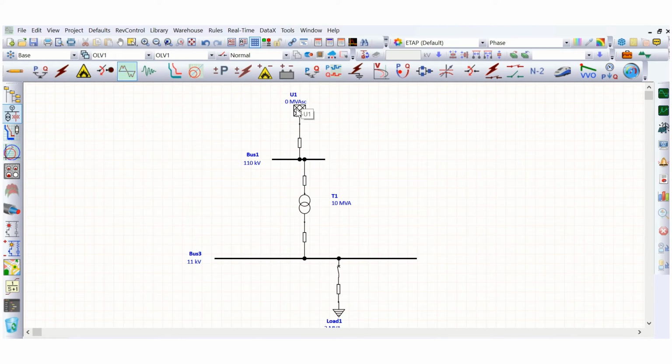So for that reason, ETAP will ask you what will be the source impedance, what will be the source short circuit level, whether it is grid or generator. So what will be the source impedance and source X by R. All these parameters are required to be defined. So that's why it is asking, and ETAP is throwing the error message.